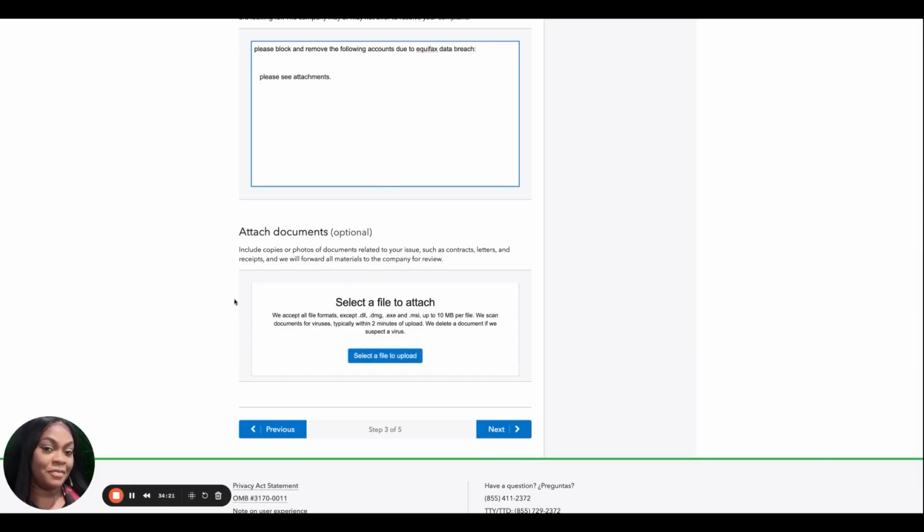I would do 3 separate CFPB complaints, one for each bureau. Do a CFPB complaint for all 3 bureaus. Do 3 separate ones. So you're going to attach the documents. You're going to attach the screenshot that says that you were affected by the data breach. You're going to attach the FTC report that you filled out.